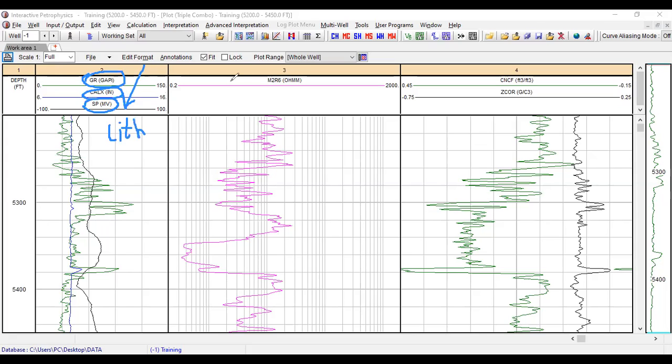The second track is displayed in logarithmic scale. It includes the resistivity logs, since the resistivity logs will usually cover a wide scale from around 0.2 ohm meter to around 2000 ohm meter. So we cannot use a normal linear scale for displaying this large range. So we use a logarithmic scale. This second track will be displayed as a logarithmic scale.